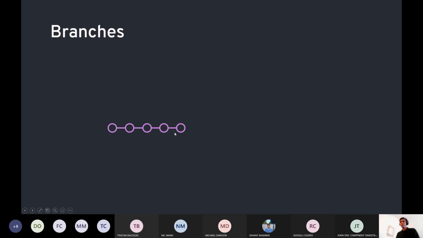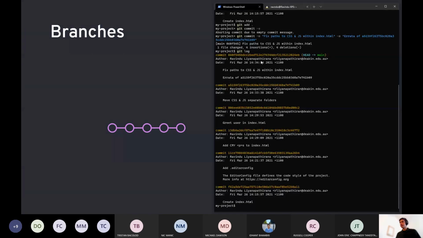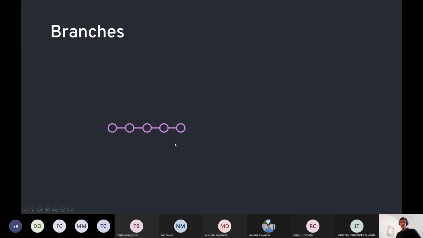And the current sequence of commits that we have, that is the sequence of commits that the git log displays over here, forms what's known as the default branch. Now, you can deviate from the sequence of commits to make commits that are kind of isolated from the default branch. This is what's known as branching off the default branch.